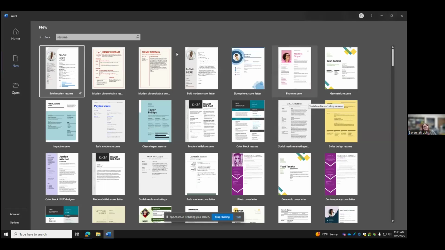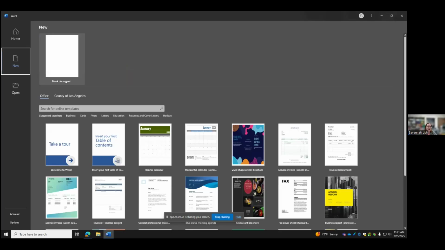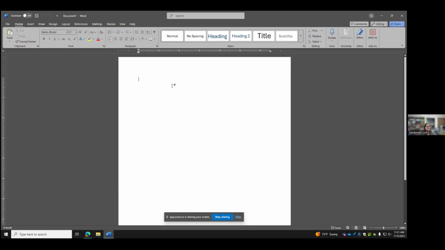Personally, I'm not going to use any of these, even though it makes your life easier, because these are all really busy. And when you're writing a resume, you want it to be as streamlined and easy to read as possible because hiring managers look at a lot of resumes. So we're going to make one that is very easy to read, very streamlined, and has all the information you need.